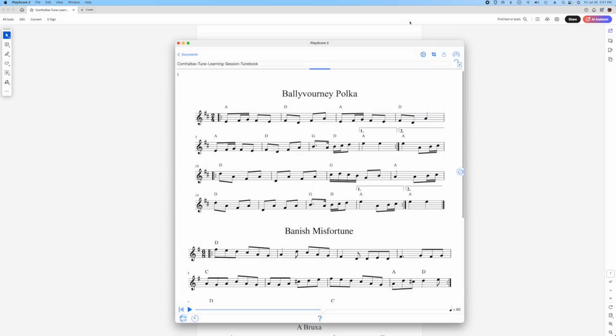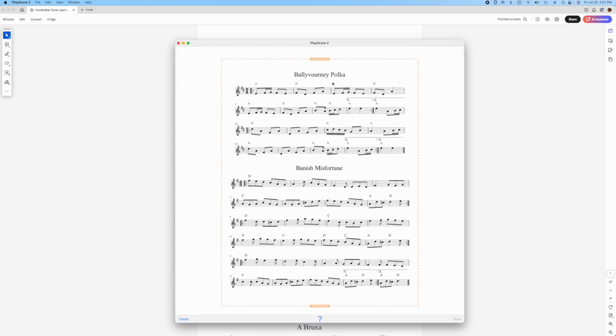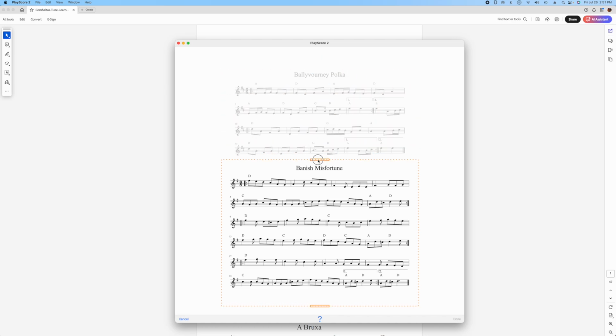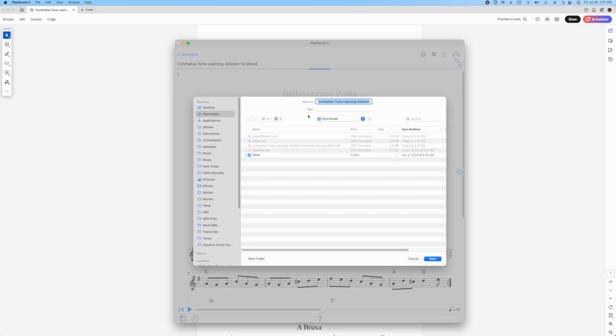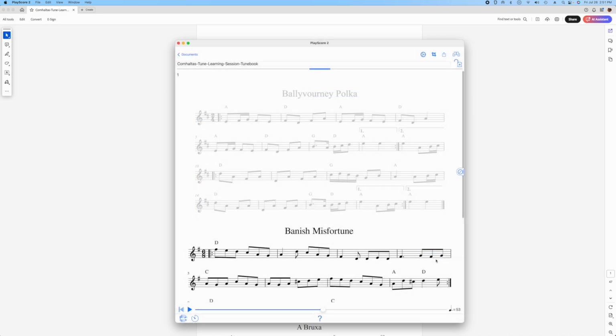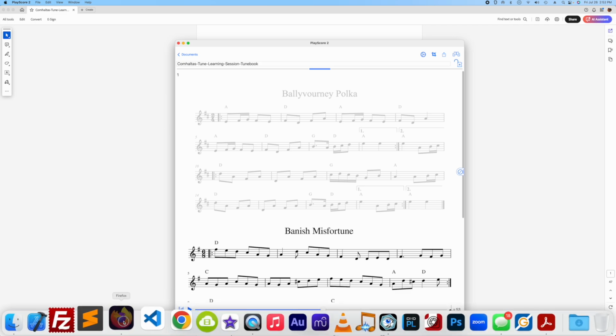So I pick the page, and then I'm going to crop the recognition just to do Banished Misfortune. And I say done. And at this point, it's actually already done the music OCR. So I can export that now as music XML. And I will just save it as banish.xml. And now I'm going to go into the ABC tools.